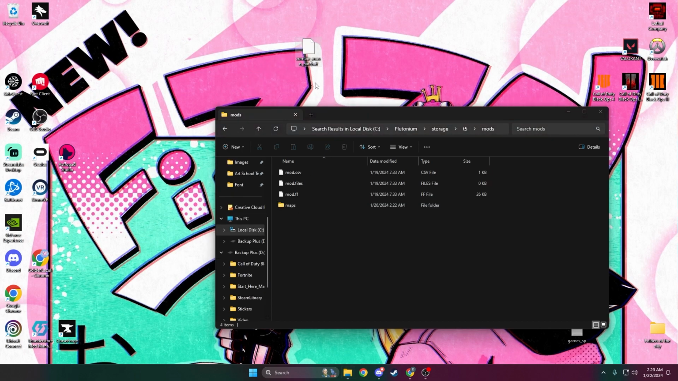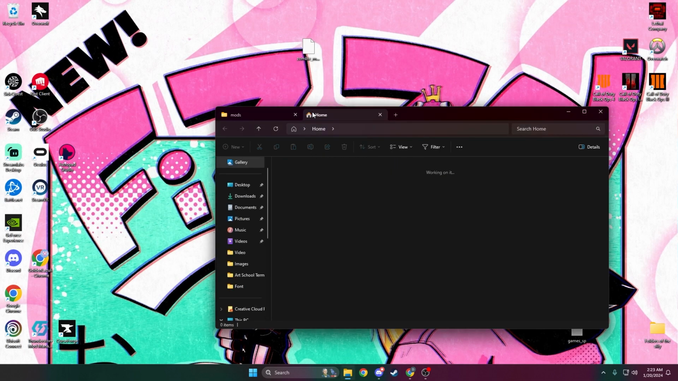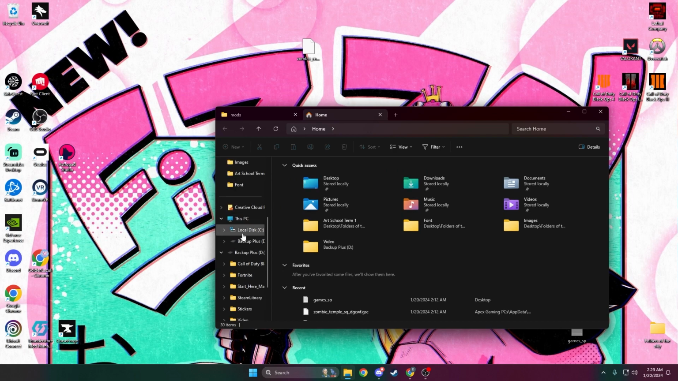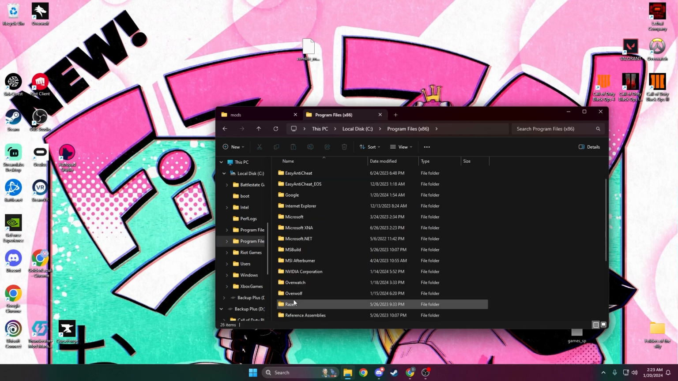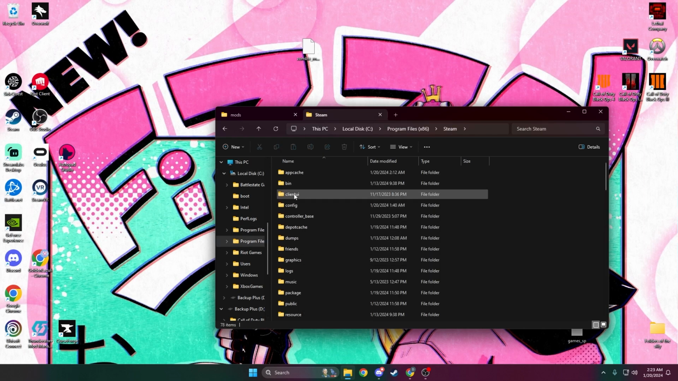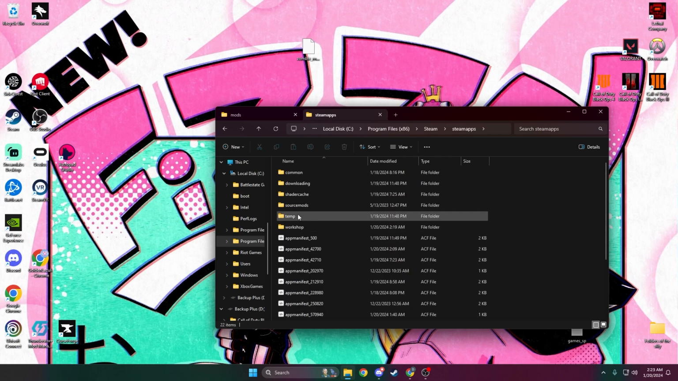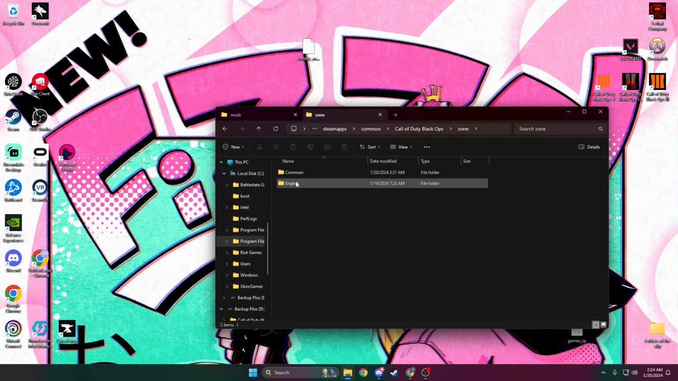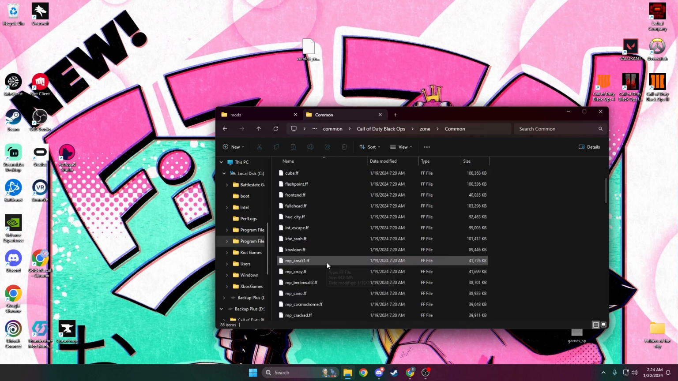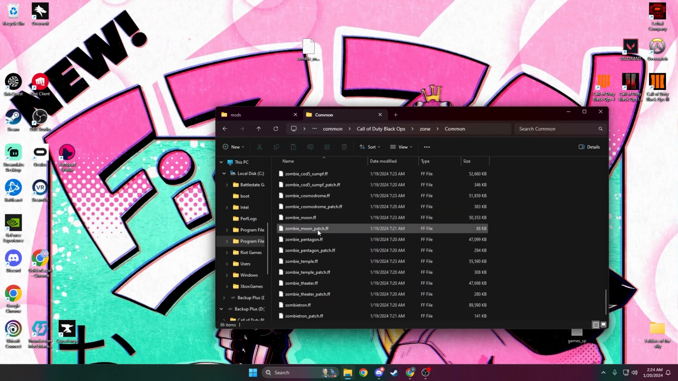Now you have one more problem. This is a patch that you need for Moon. To do that, you have to find your Black Ops 1 folder. Go to your local disk again, then program files, Steam apps, common, Black Ops, zone. Sorry if I'm going too fast. Zone, common, and you scroll down until you find Zombies Moon Patch .ff. This is the original one.